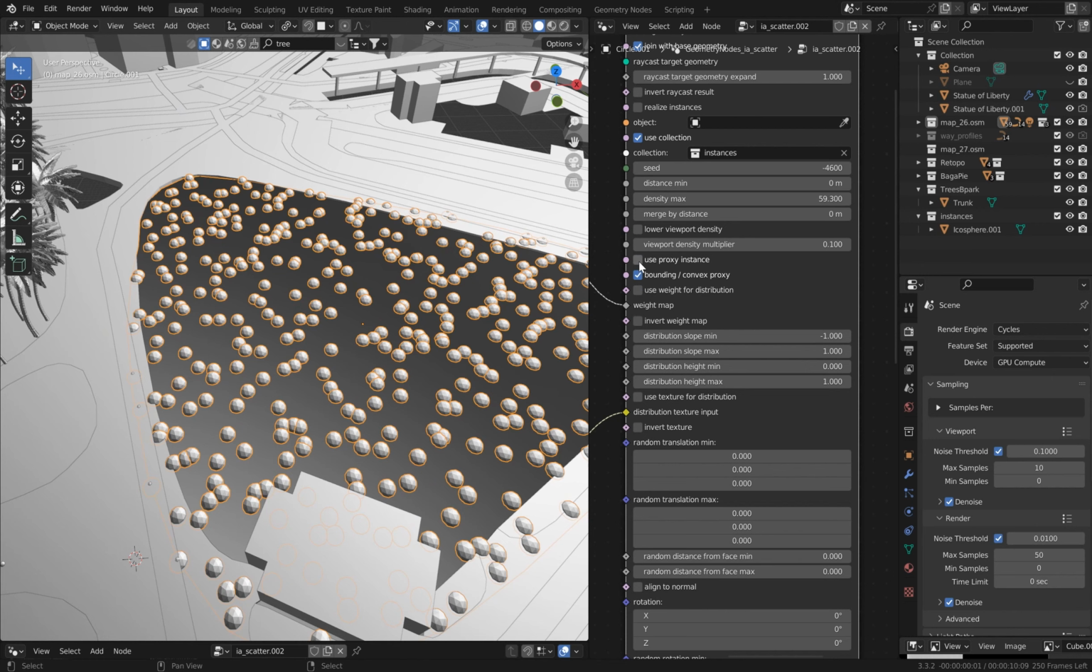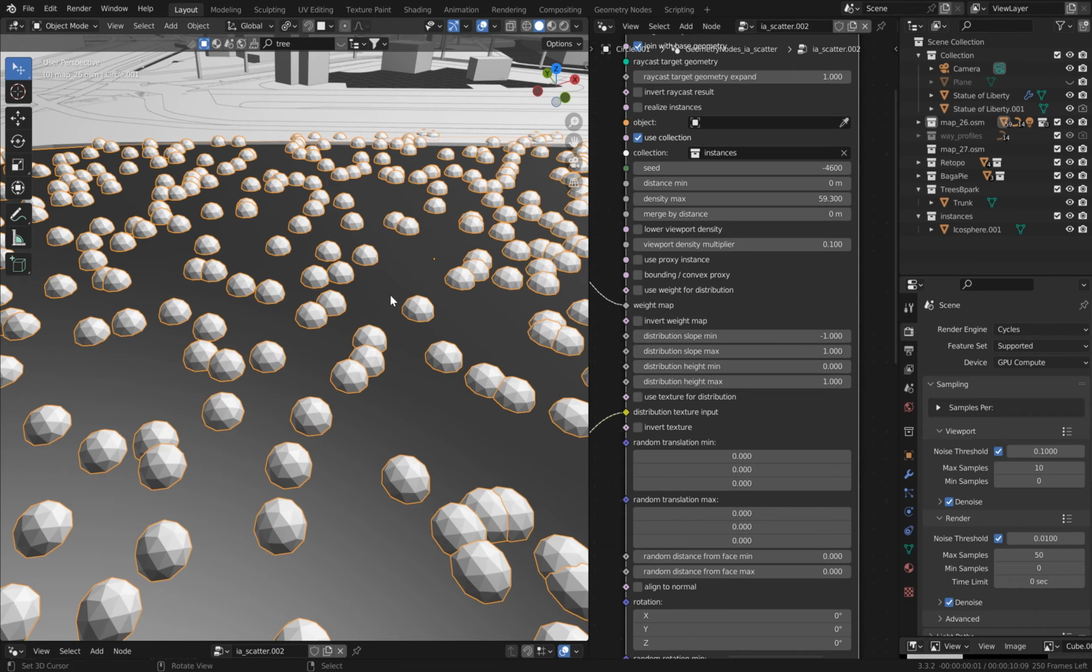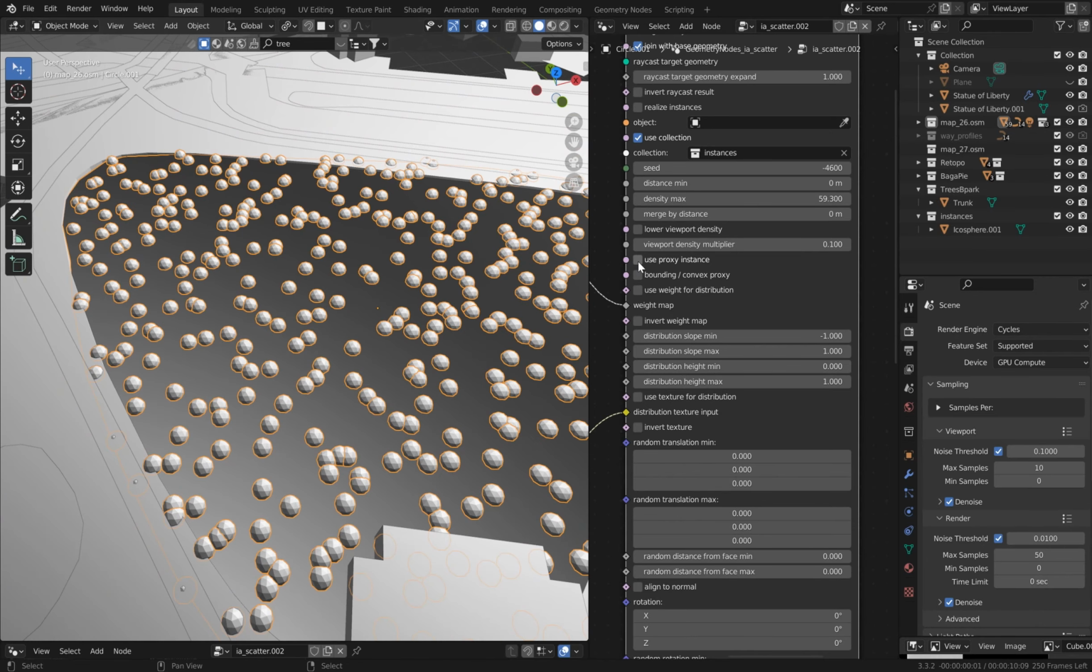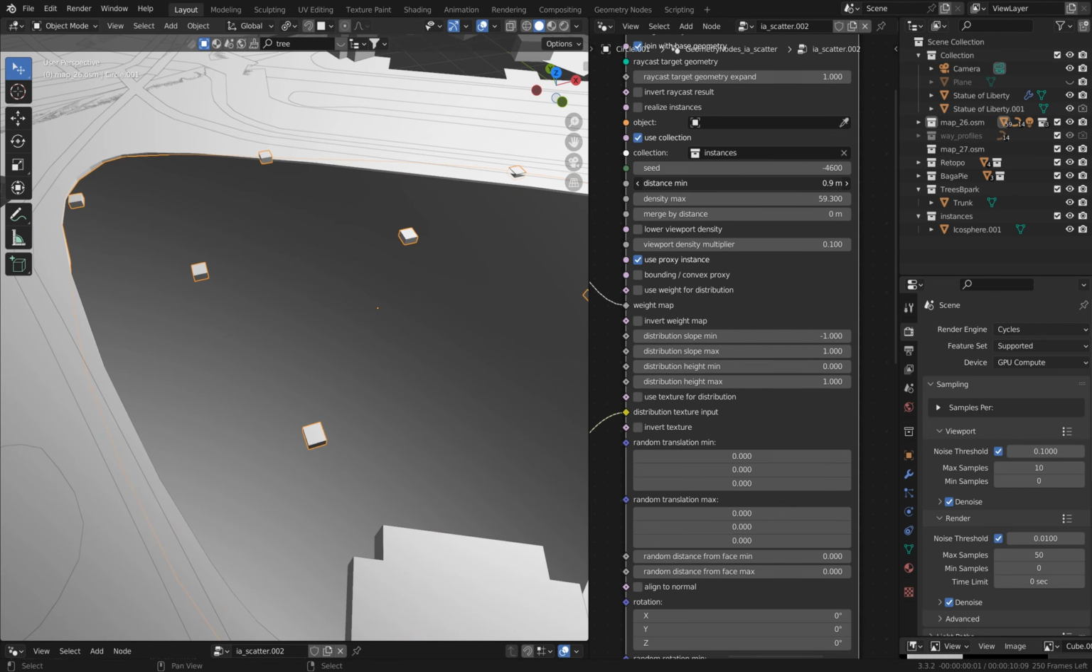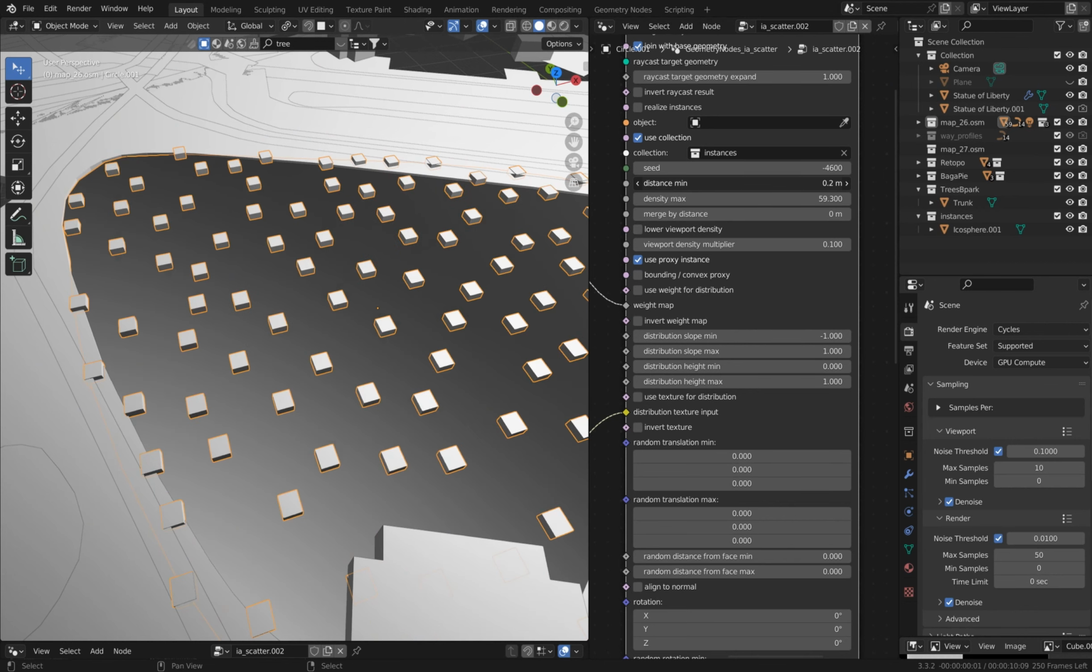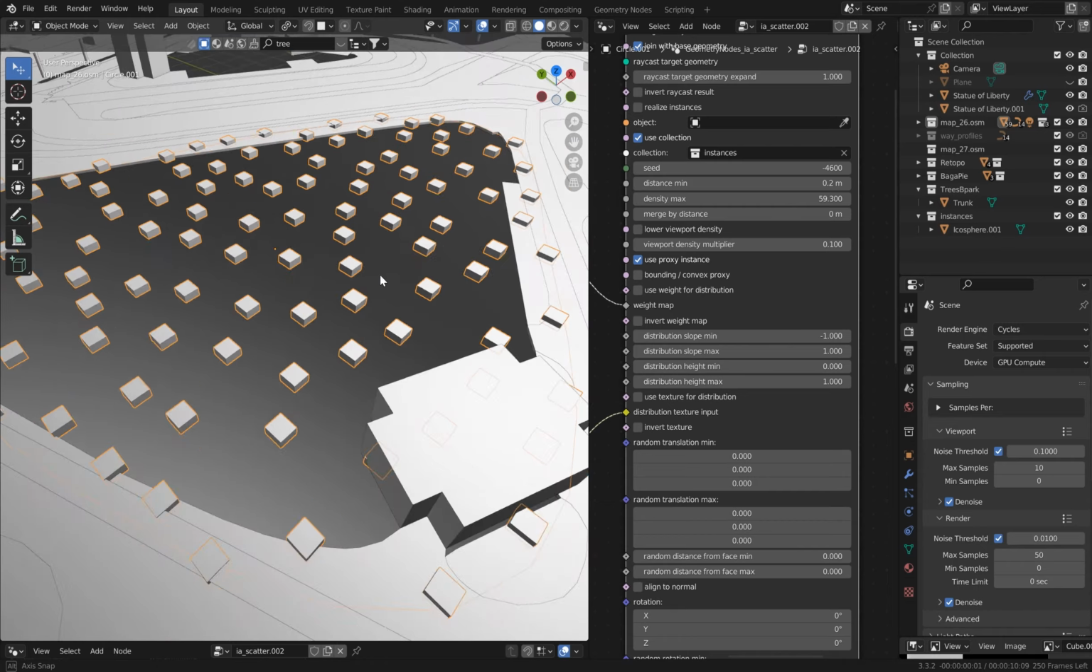You don't have to use the proxy instances or the bounding box with something as low poly as that. And then if you want, you can weight paint it. Also, don't forget about the distance minimum. It's very handy in properly placing your geometry.